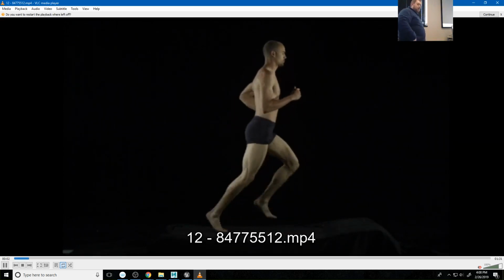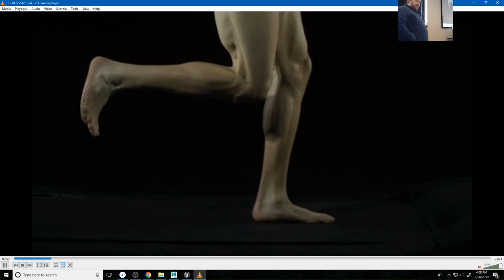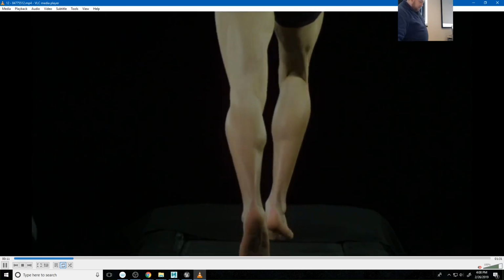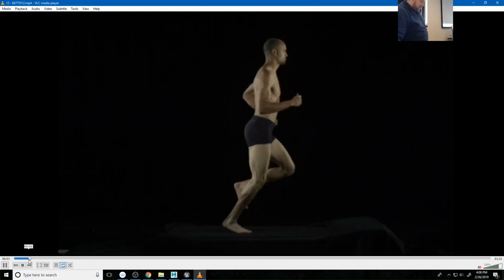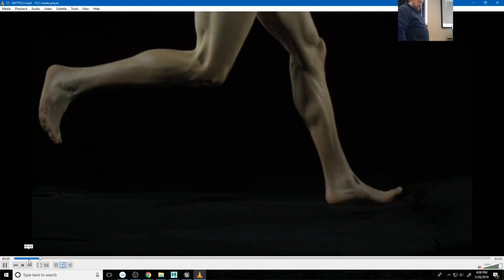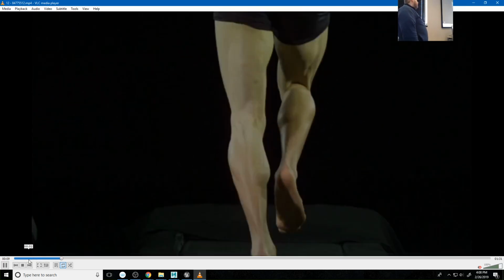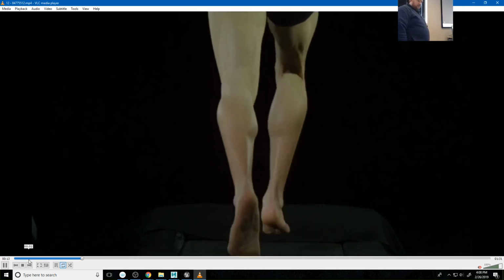I can show you a couple other references, just some stuff to look at. You can see this is not really for speed, but you can see that he's not necessarily hitting on his heel. He's hitting kind of on the toe and then running back to the foot. I think that lets him get a little bit more of that speed.